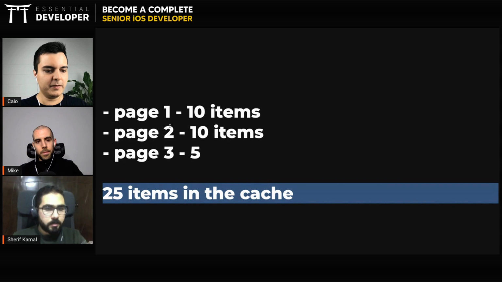Make sense? Okay. And if you close the app and open again, you should show these 25 items in the cache until you load the next one. But you somehow tell the user that, hey, this data is not up to date. One way is to save the last updated date and show a message. Last updated 25 minutes ago, something like this, or 3 days ago.